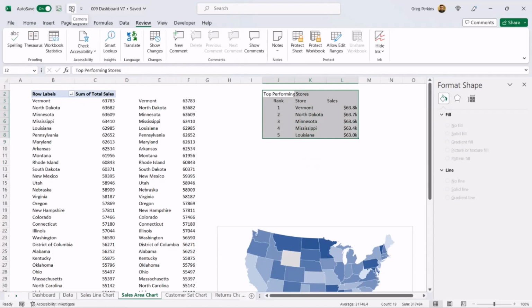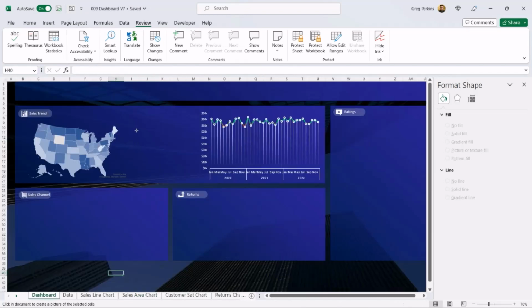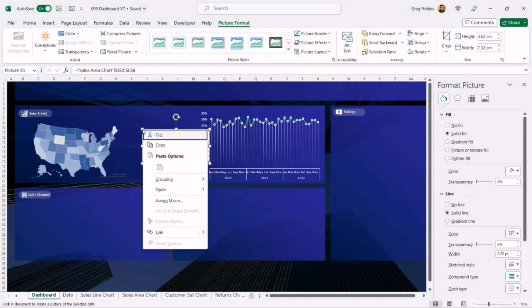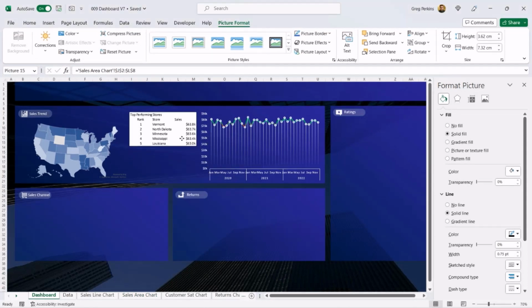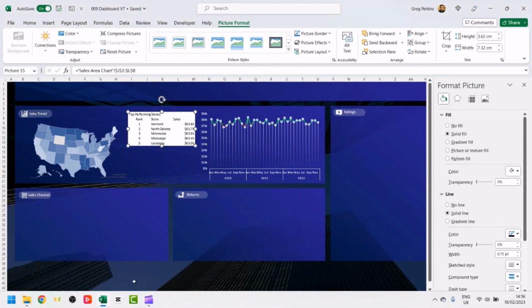Now, if you haven't used the camera function before, I'm going to link a video up the top where you can see how that works. For the moment, I'm going to take that and I'm going to just drop that in there into my dashboard like so. So I've got my top performing stores there.